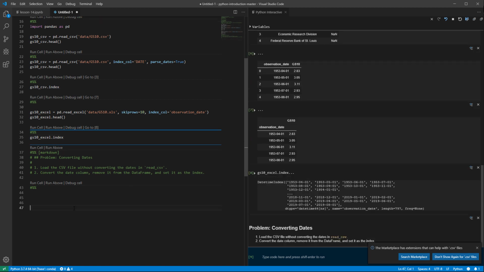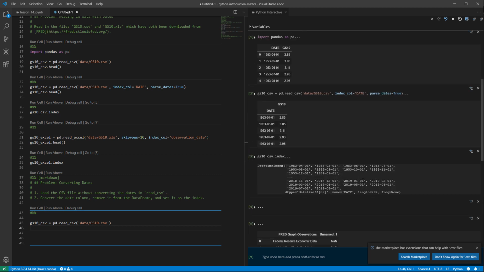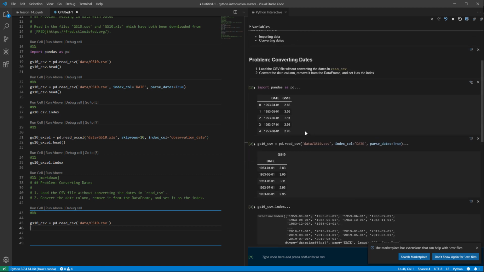The next problem asks us to directly convert the dates ourselves, so we're going to start by reading the CSV file. We're not going to use any commands to set the index or parse dates. When I import the data again, it's going to have two columns, just like we had at the top, and then nothing's going to be parsed. So I need to do two things. I'm going to need to pull out the dates, I'm going to need to convert them to date times, and then I'm going to need to set them as the index.